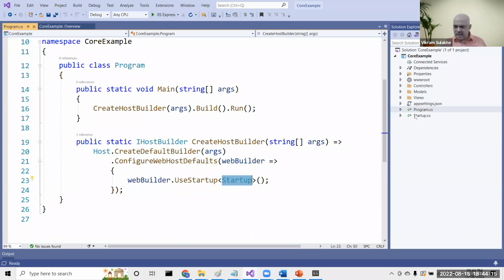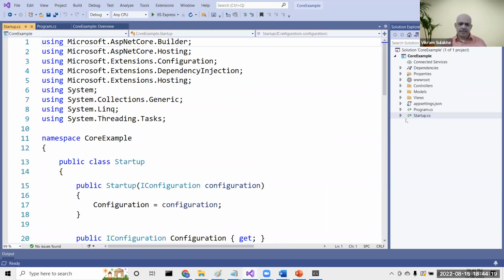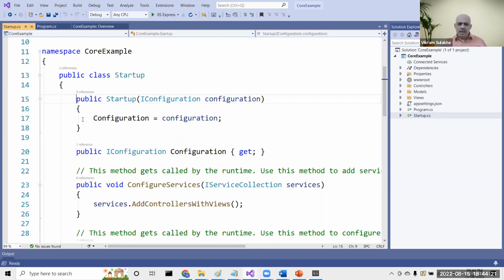So let me take you to Startup.cs. This is where you are doing all the configuration. What do you see here? What is the first thing that you see here? Public Startup. What is that?